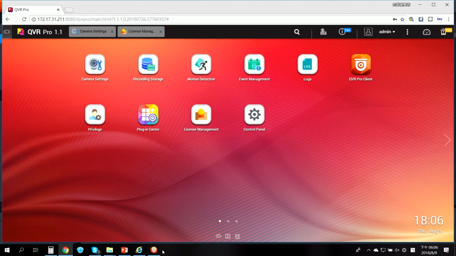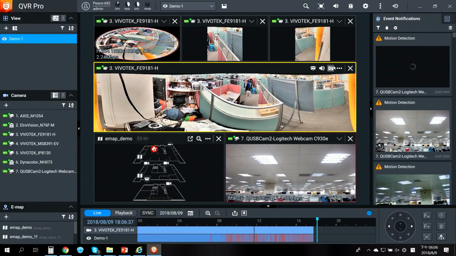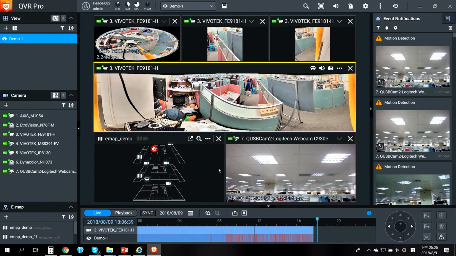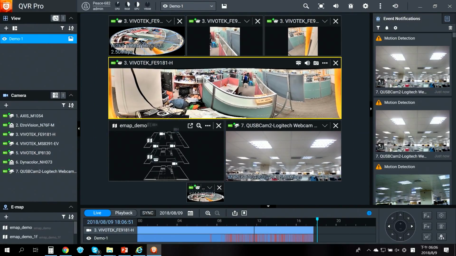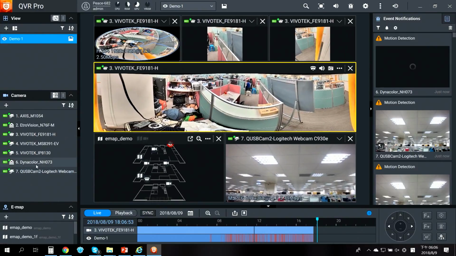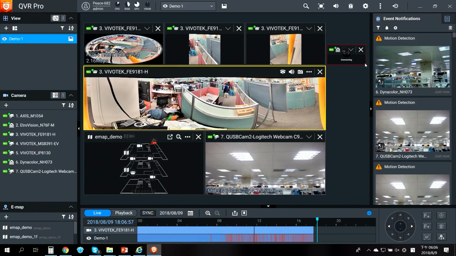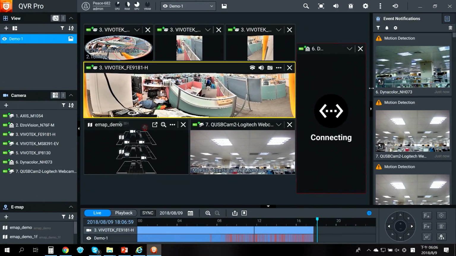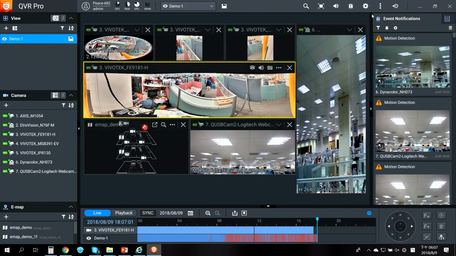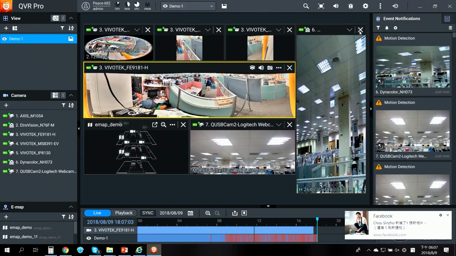Yes. Okay, so we can check on the client now. So this is the client. We got EMAP, cameras in the same view. Here is the view. Here are the cameras. And you can adjust it. And you can even just drag any cameras inside. Oh, it's the same camera. Let's change one. Okay. I can adjust it. Different angles. It's very convenient.